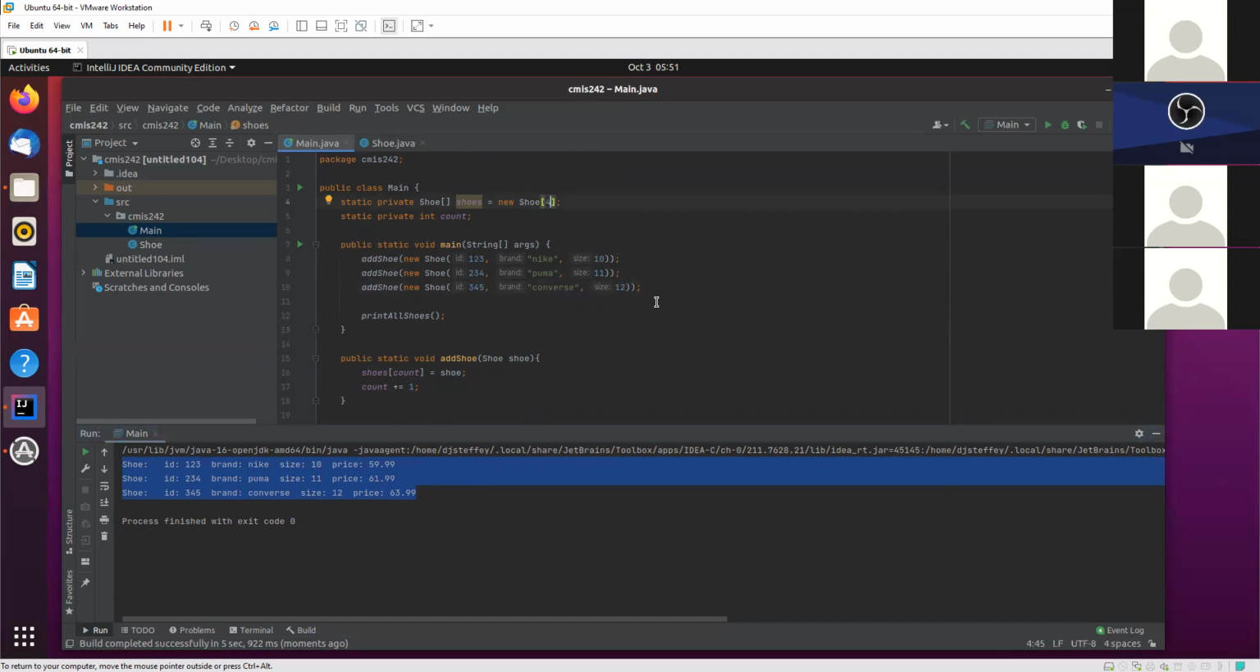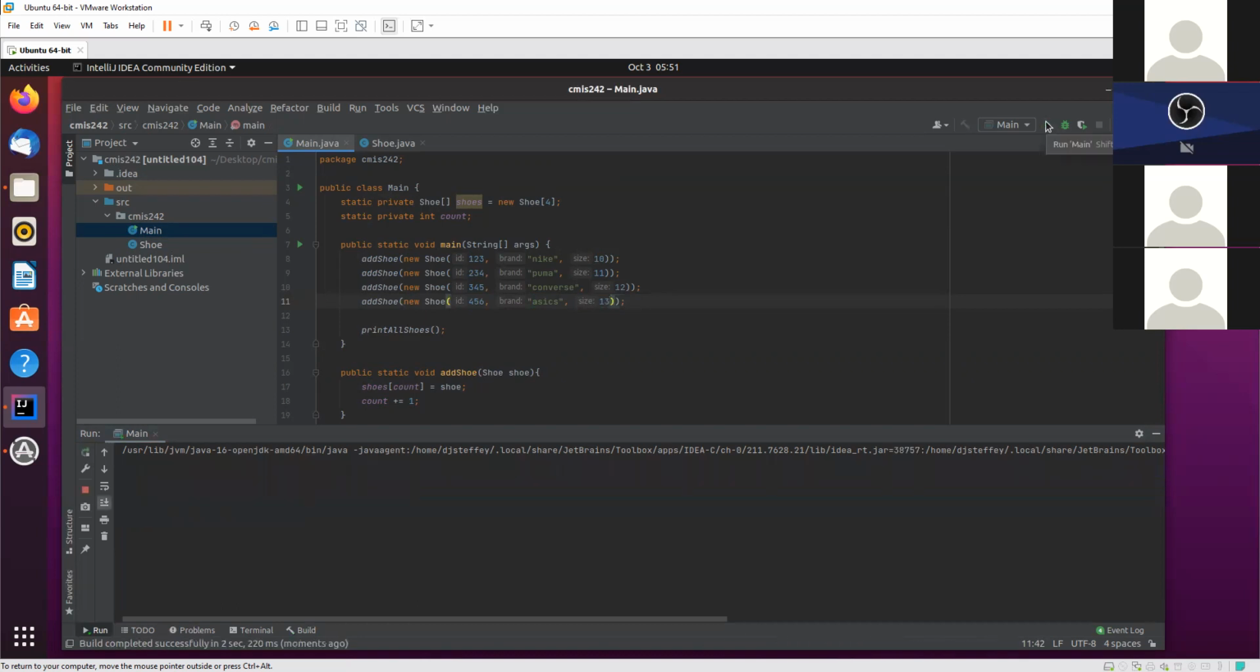So we've added 3 shoes, right? Let's add a 4th shoe. 3, 4, 5, 4, 5, 6. What's another shoe brand? A6, size 13. Does this work? Let's run it. This works.